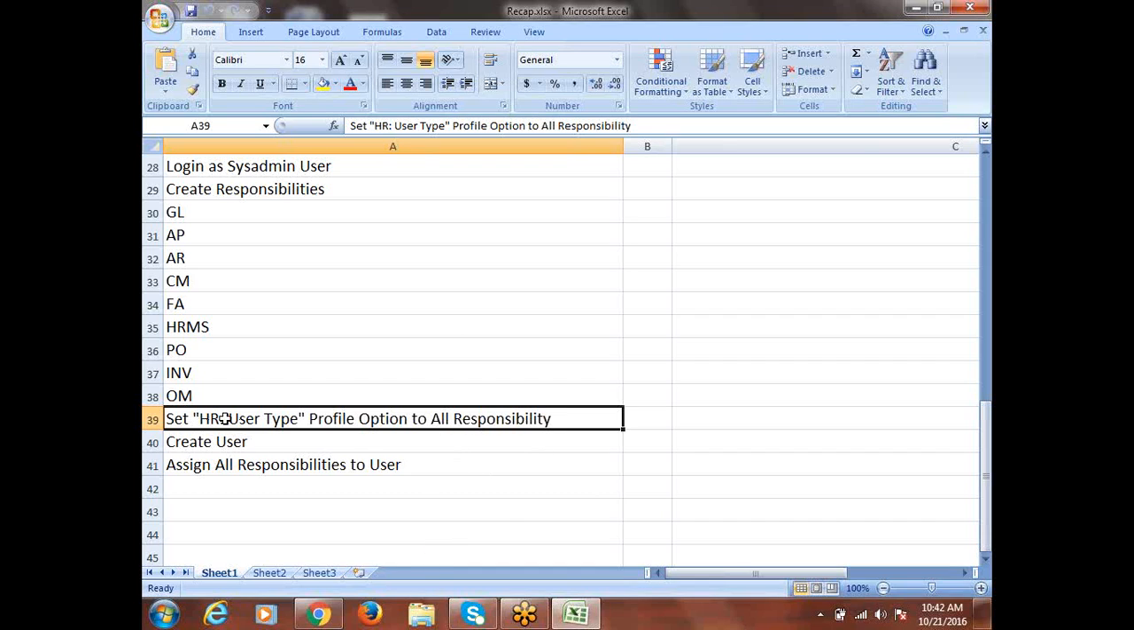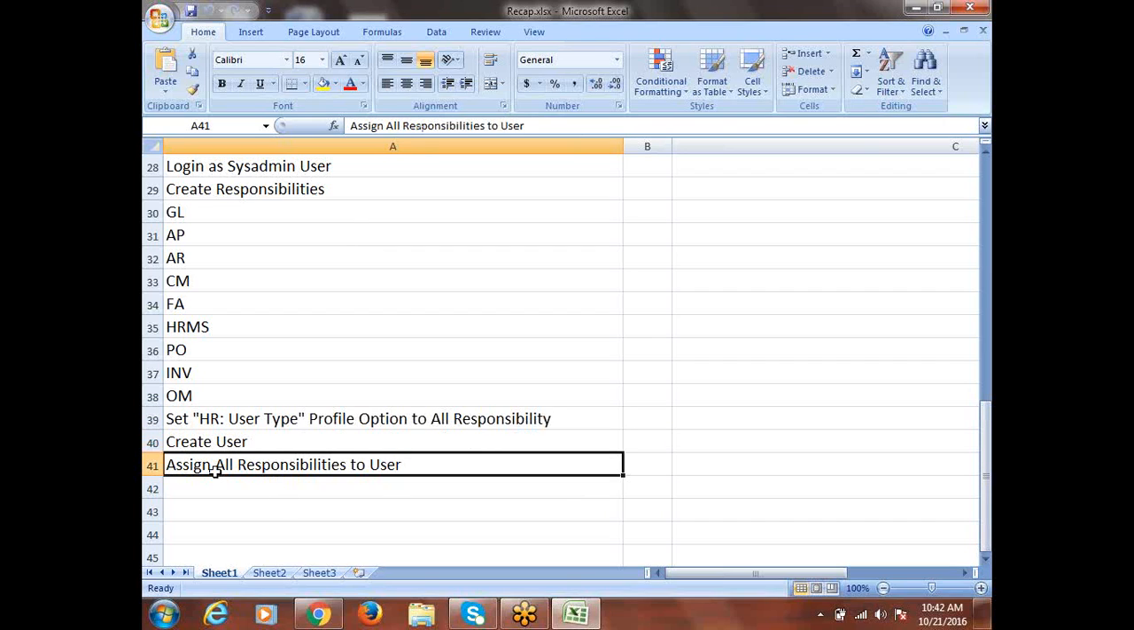So if you set this HR user type profile option to any responsibility with the relevant value, it can be HR user or payroll user. Accordingly, that responsibility will have access to HR related functions. I mean to say, the employee specific. HR user means basic employee definition, it will have access. And if you set it to payroll, you can have access to payroll related information. We'll see exactly that. After that, we created a user and assigned all responsibilities to the user.